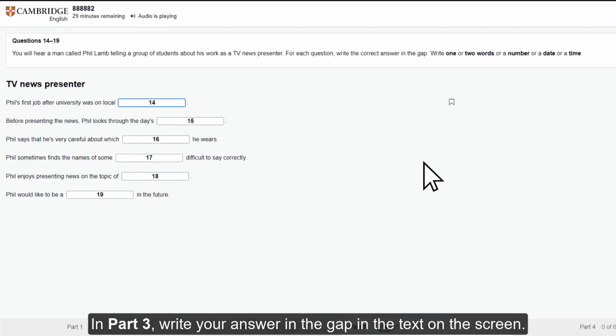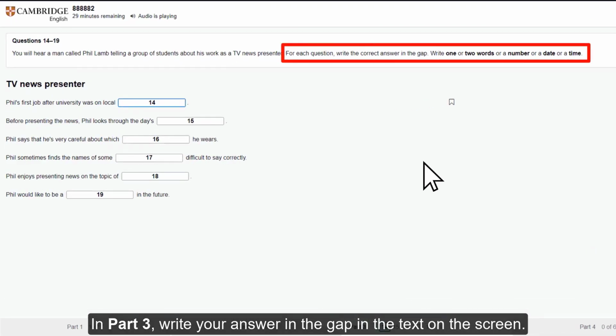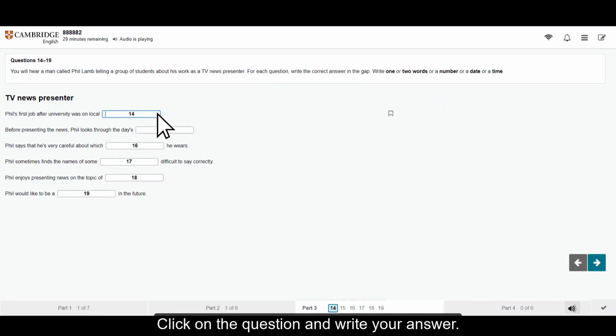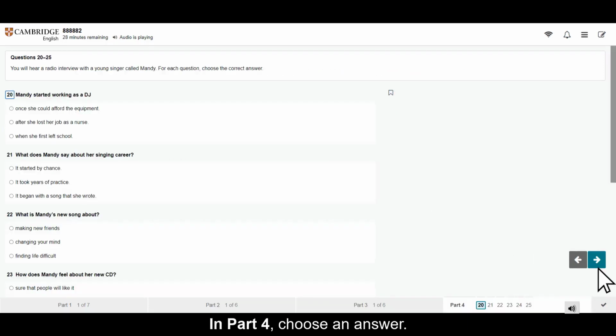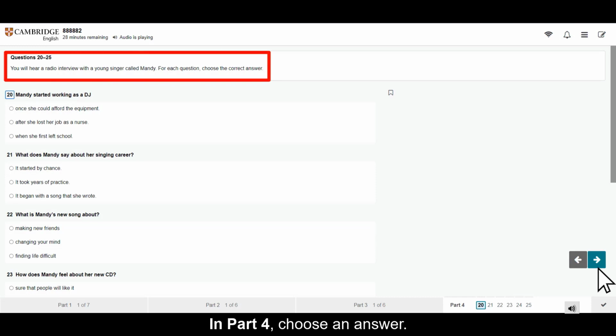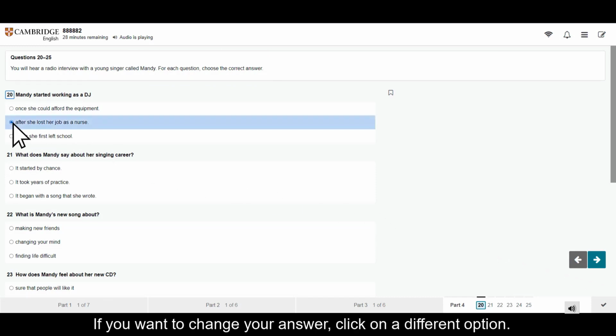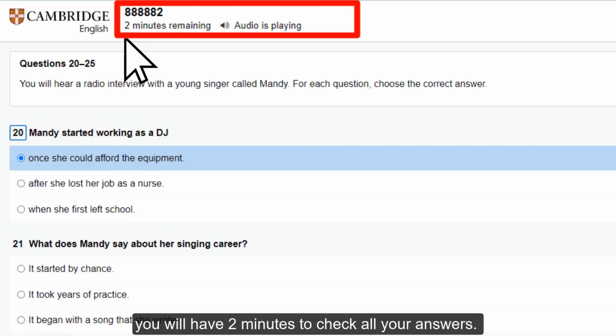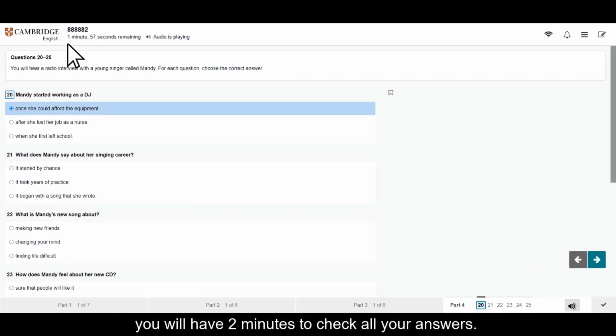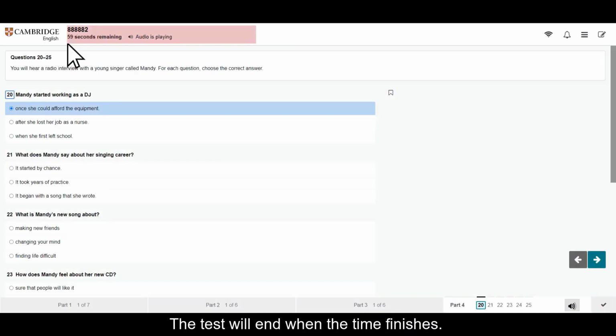In part 3, write your answer in the gap in the text on the screen. Click on the question and write your answer. If you want to change your answer, you can delete it and write a new answer. In part 4, choose an answer. If you want to change your answer, click on a different option. At the end of the test, you will have 2 minutes to check all your answers. The test will end when the time finishes.